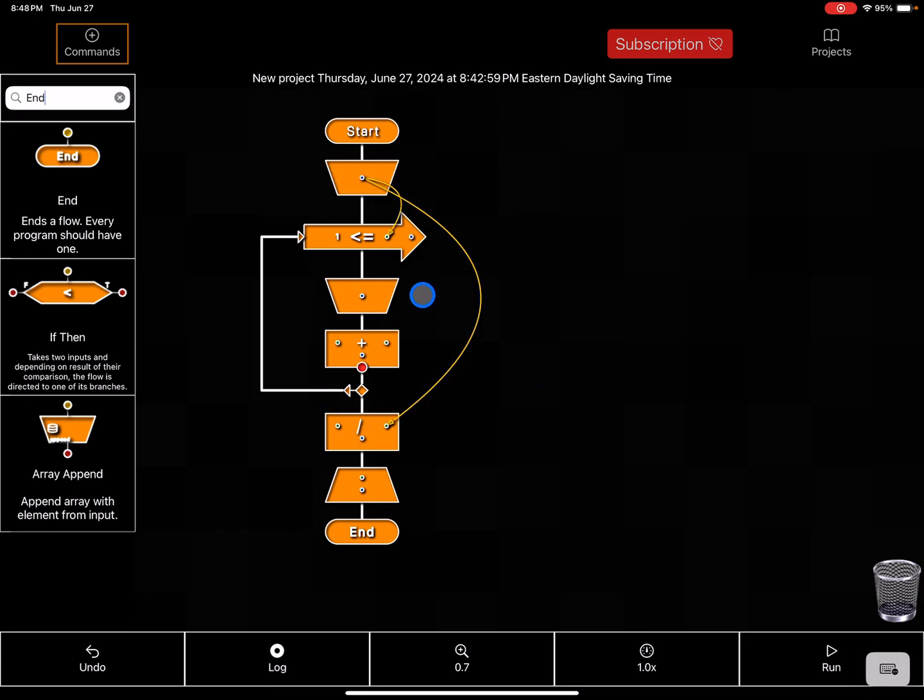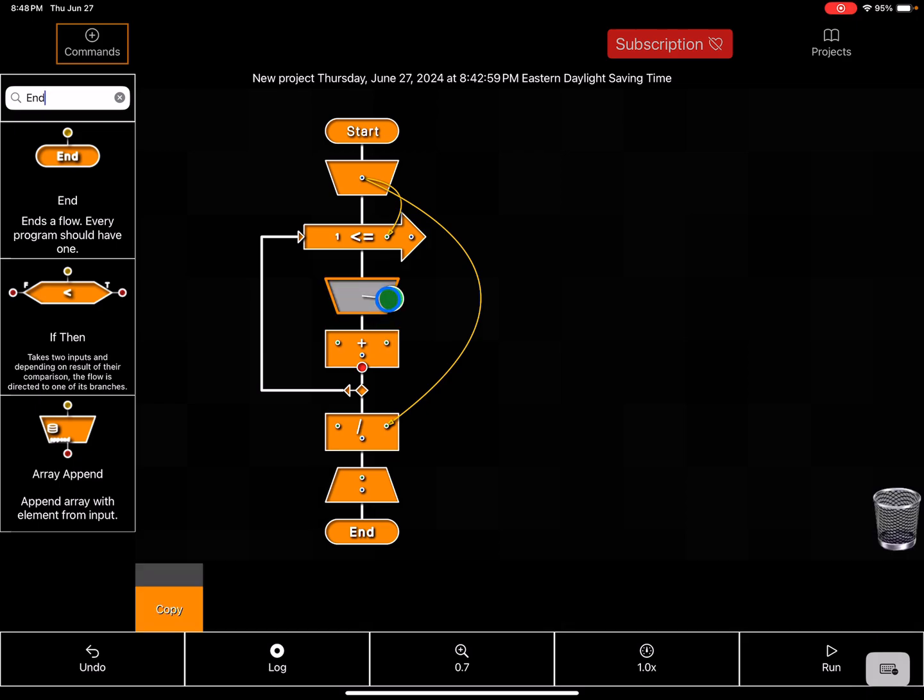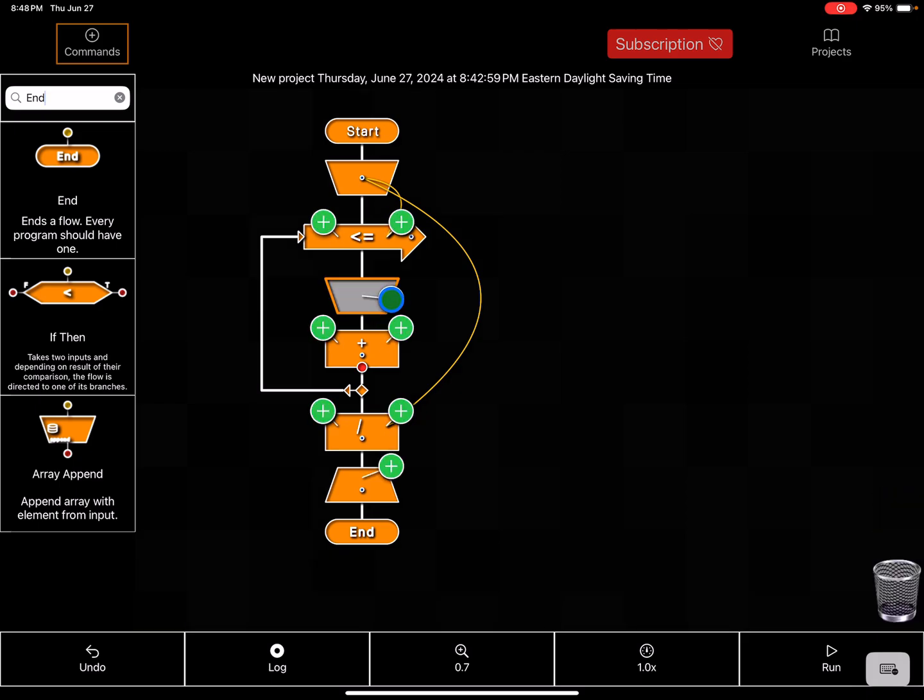Okay, next we'll need to connect our second input command to the addition command. So click into its outbound data connector and into the available inbound data connector on the plus, on the addition command.